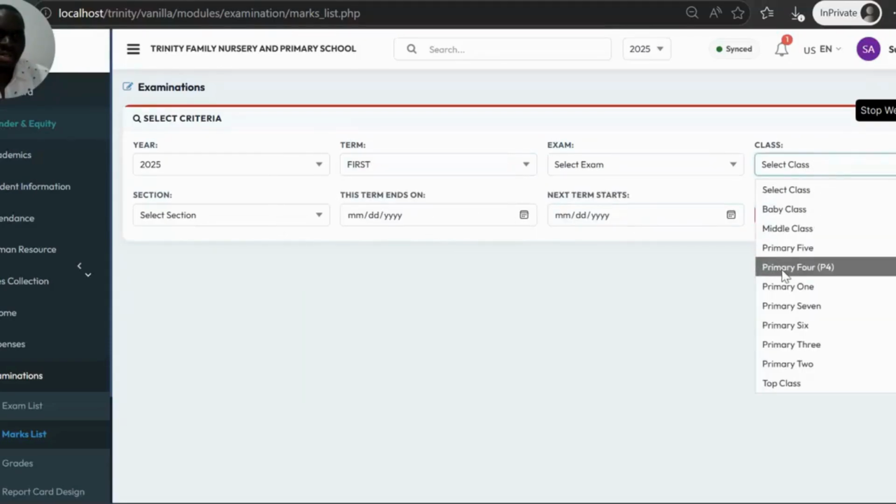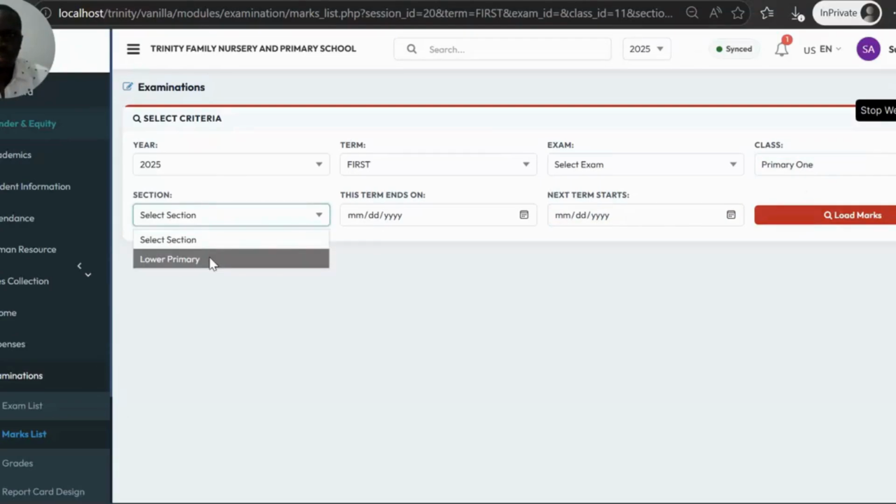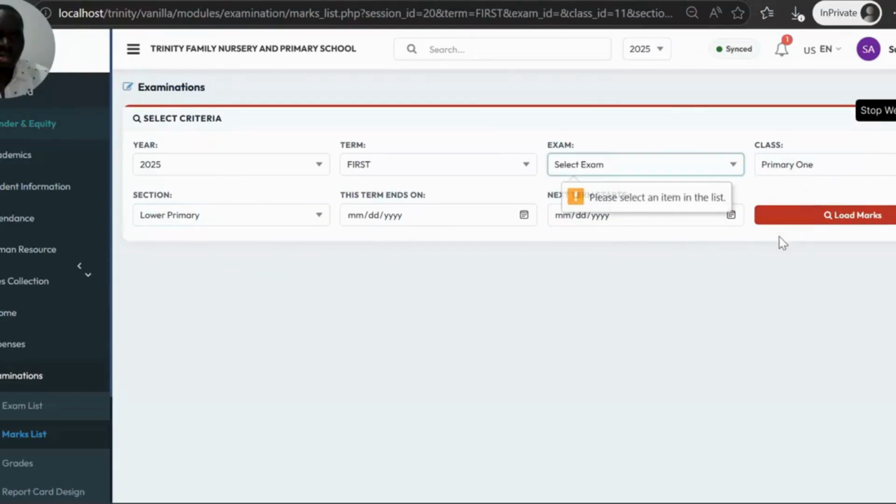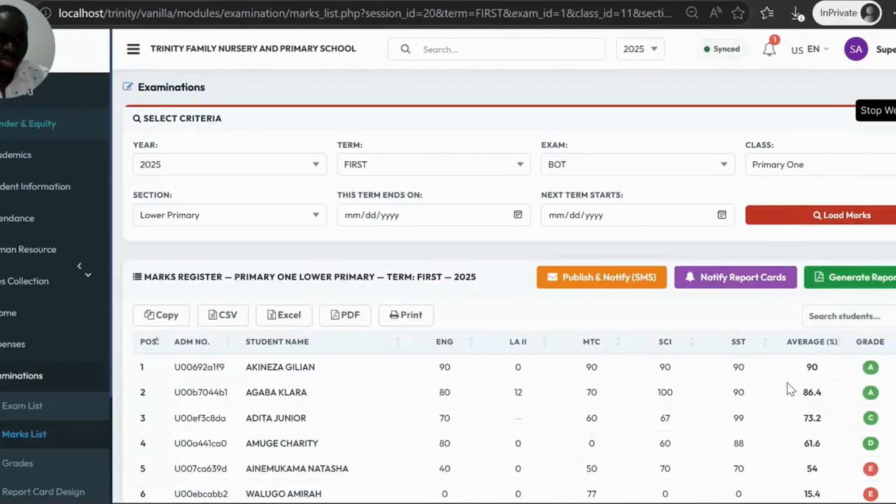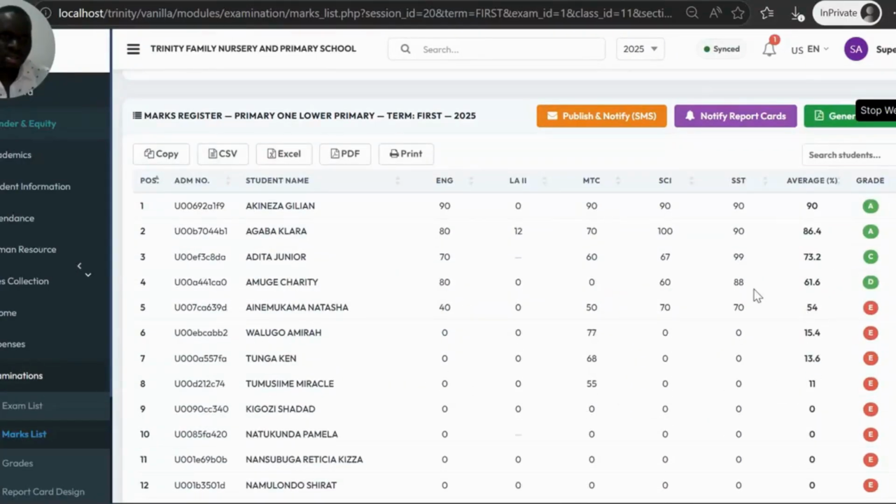Here's the full results summary for primary 1. Every student, every subject, their position in class, and their grade. This used to take weeks of manual calculation. In Reportyo, it's generated instantly.